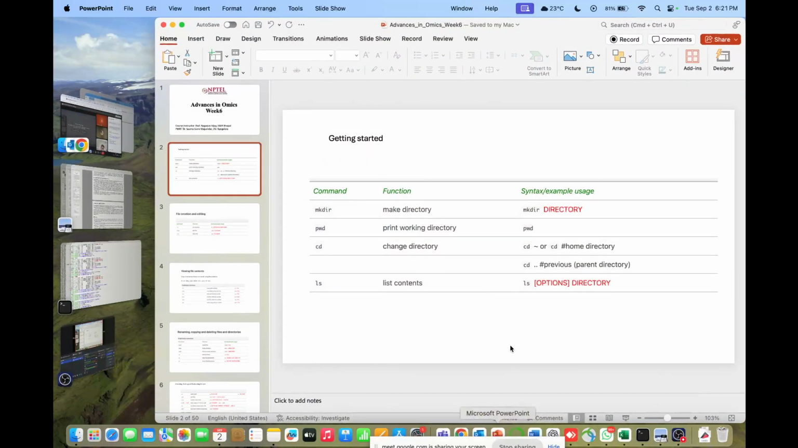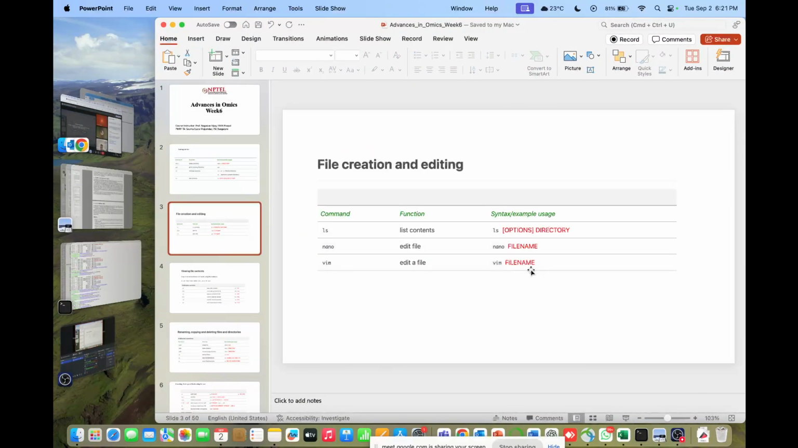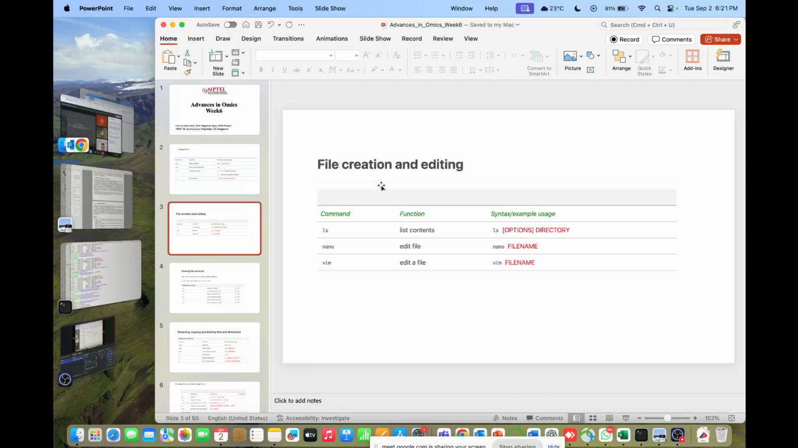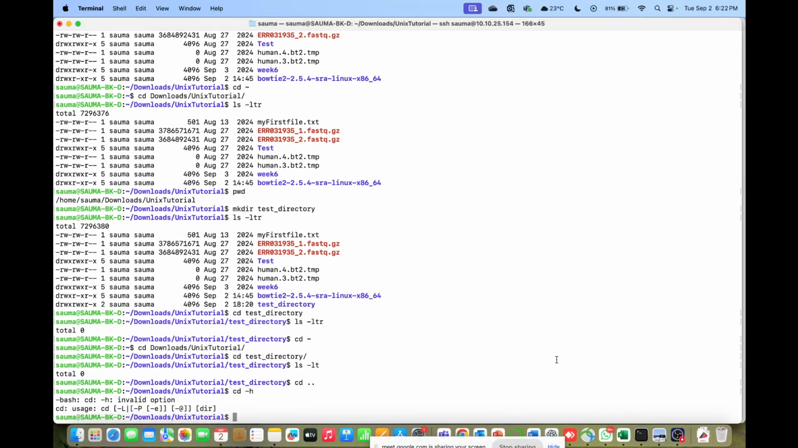Now, moving on to some more commands. So this was basically just for navigating the directories, finding what directory you are in, changing the directories and so on. Now we talk about file creation and editing. I'll talk about Vim, but Nano works in a similar fashion. But let's talk about Vim.